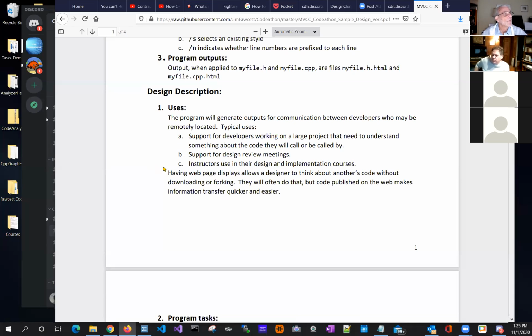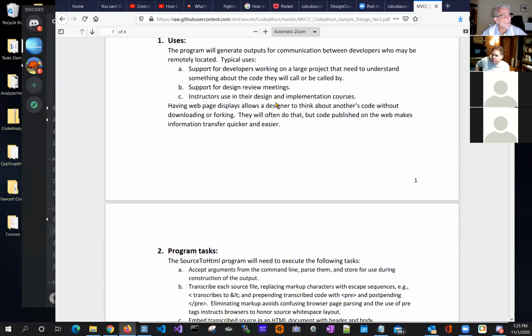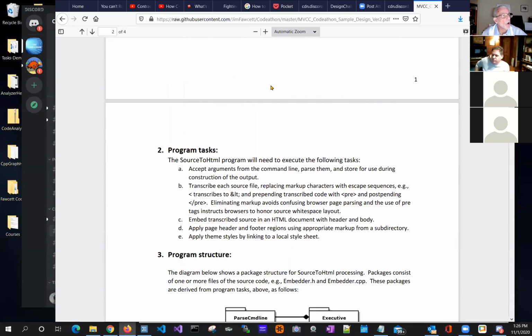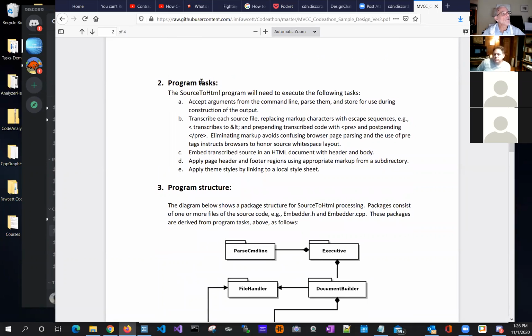Okay. There's a little bit of text here. You can look at it. I'm not going to go over every word, so you can look at it more. These are just links in the Discord server. You can grab them. So here are the tasks. You will come up with tasks for your text finder. Here are the tasks for this source code converter.